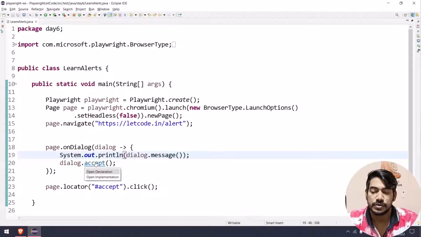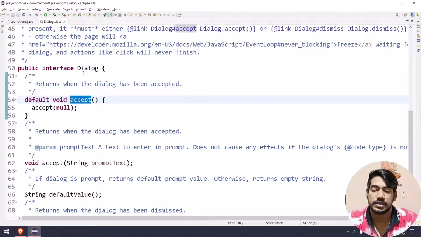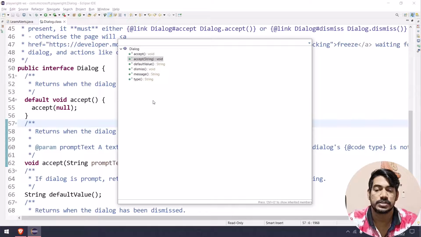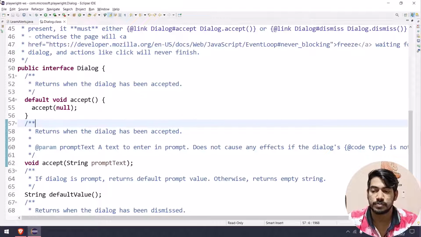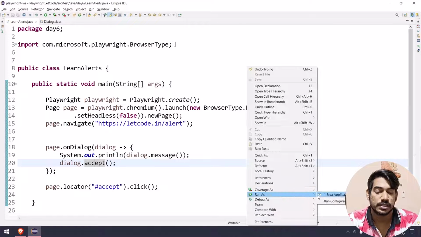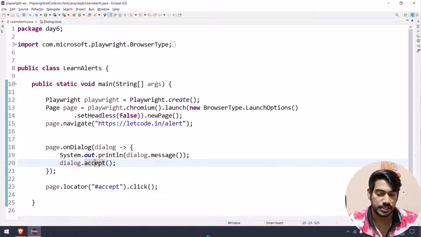Okay, so if I go within this accept, here you can see we have this dialog interface, and if I press Control+O, here you can see all the functions. So accept is basically overloaded functions. We can pass the text data, whatever data we want to enter into the alert, and then we have default value, dismiss, message, and the type. Okay, so I'll teach one by one. Let's go and see this one first. I'm going to right click and run as, and I'm going to use the Java application.